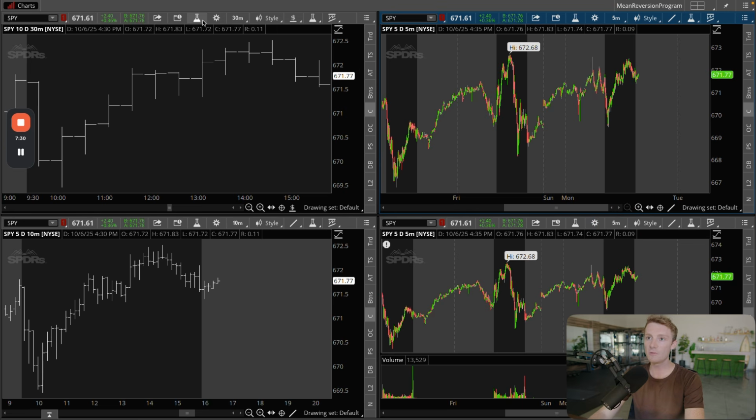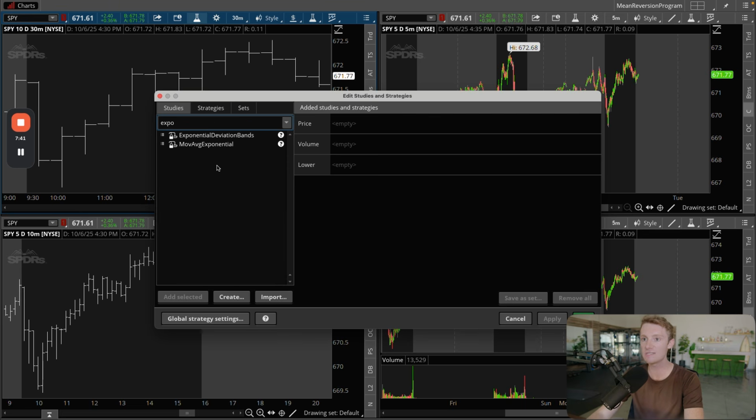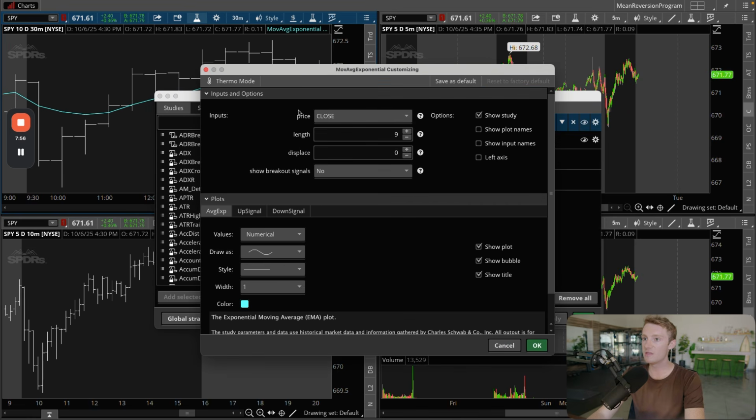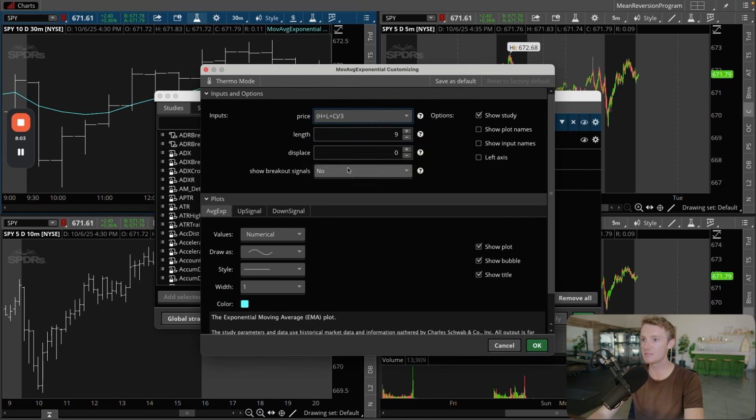Now let's start with our top left. We're going to want to pull up our studies here, and you can do this on any platform. We're going to want to apply 2 exponential moving averages. These are going to be EMAs. So you're going to type in expo and you should see exponential moving average. We're going to add 2 of those. Now you're going to want to open them and change the price from close to high plus low plus close divided by 3. Our first moving average is going to be the 65. So you're just going to change the length to 65.